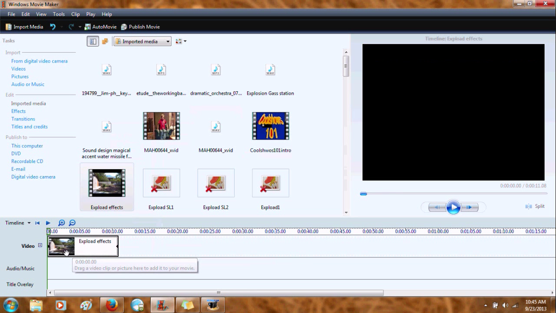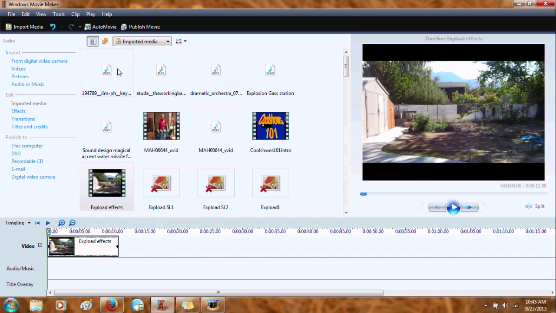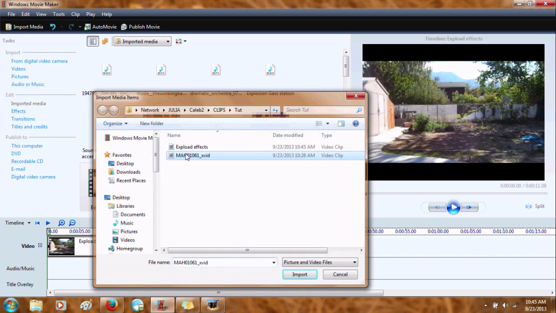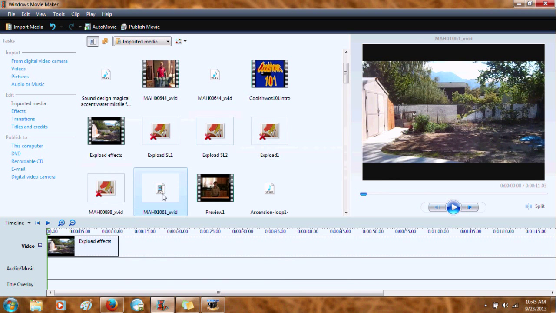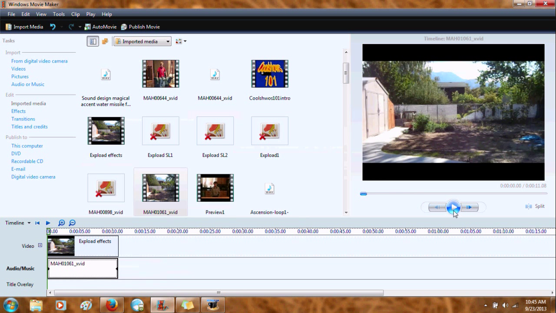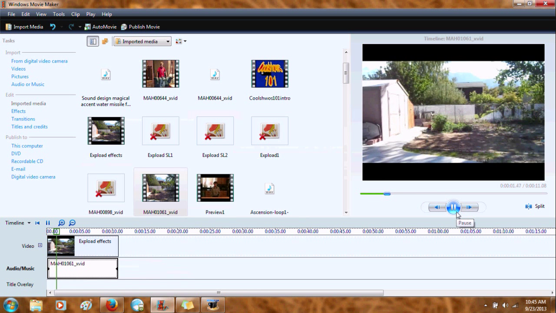Because Wax didn't have sound, and I do want the original audio, I am also going to import the original clip. And this is also why we didn't trim it down. So we put it down there, and it's matched up. So we'll just take a look at this.